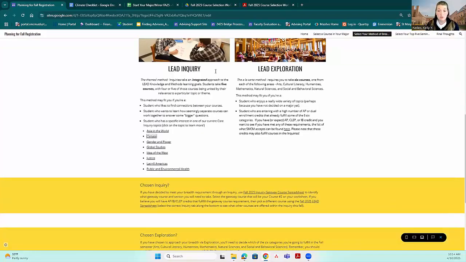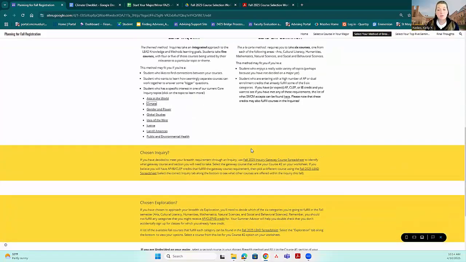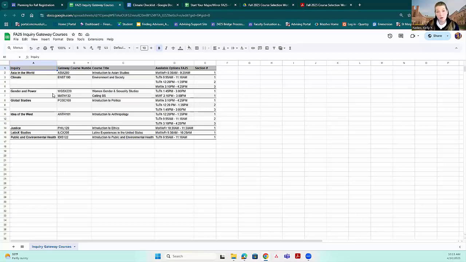So if you've chosen to do an inquiry, the first resource that you should look at is our Inquiry Gateway course spreadsheet. In each inquiry, you'll see what the gateway course is for that inquiry. This is the first course that you should take to meet that requirement. And you'll see the options available to you this semester. So for example, if I was interested in the climate inquiry, the gateway course is ENST 100, Environment and Society. And there are 3 different section options for me to take this semester.